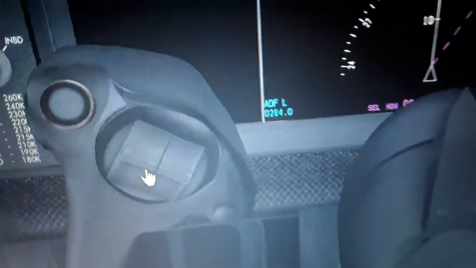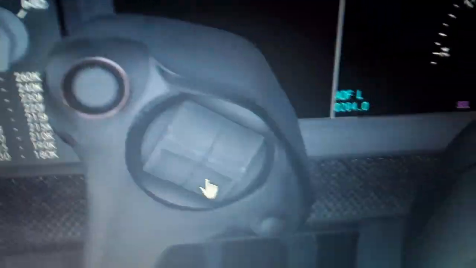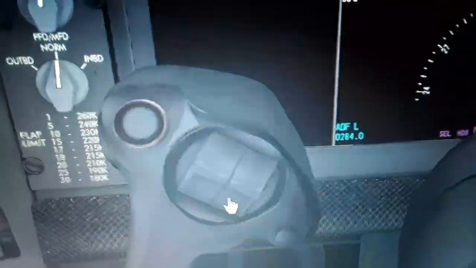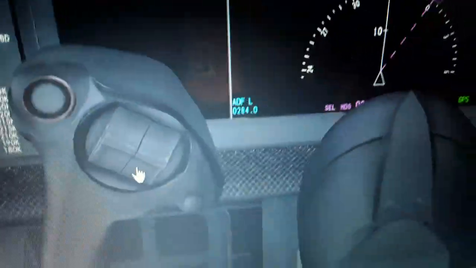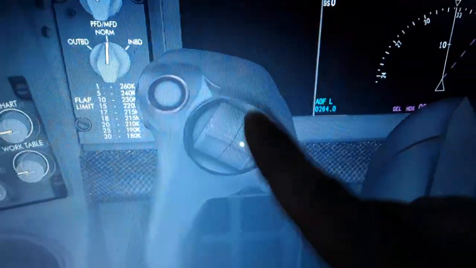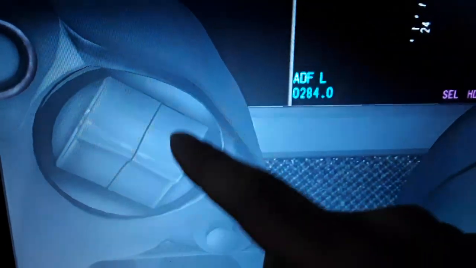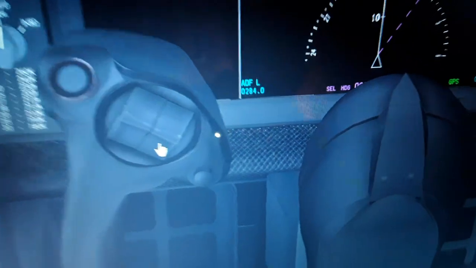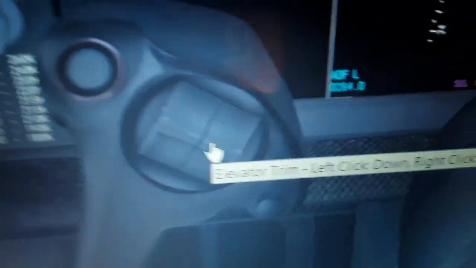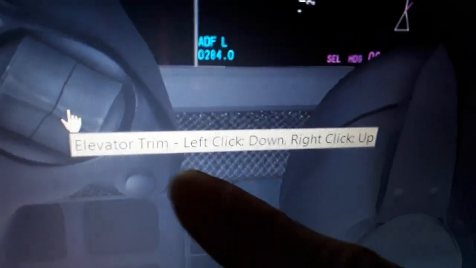Some have a yoke like in the Boeing. Others have the trim wheel and they do the same function, so you trim the elevator up and down like this. This way you trim the elevator up. As you trim the elevator up, you pitch the nose up, this aerodynamic effect. As you trim the elevator down, you pitch the nose down, this aerodynamic effect in flight. Elevator trim, left click down, right click up.